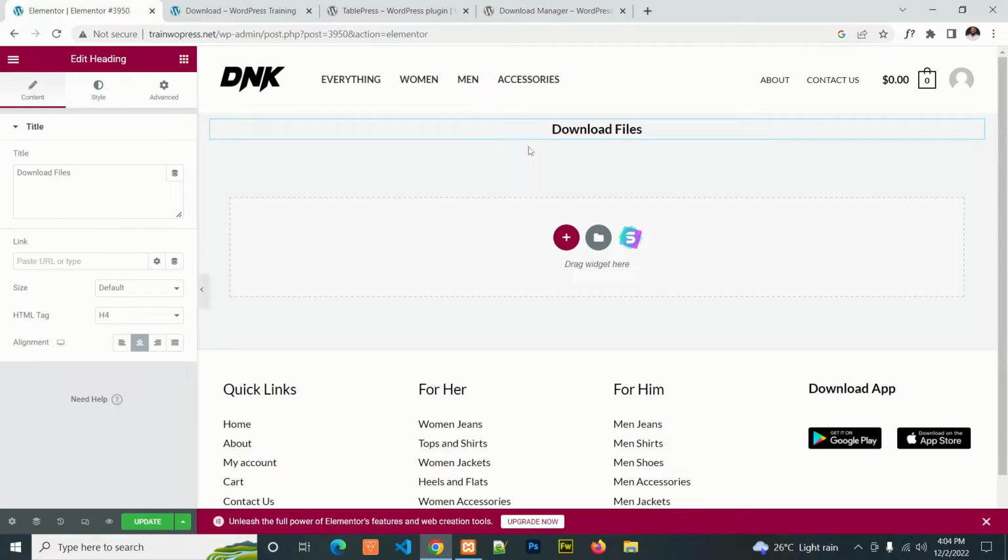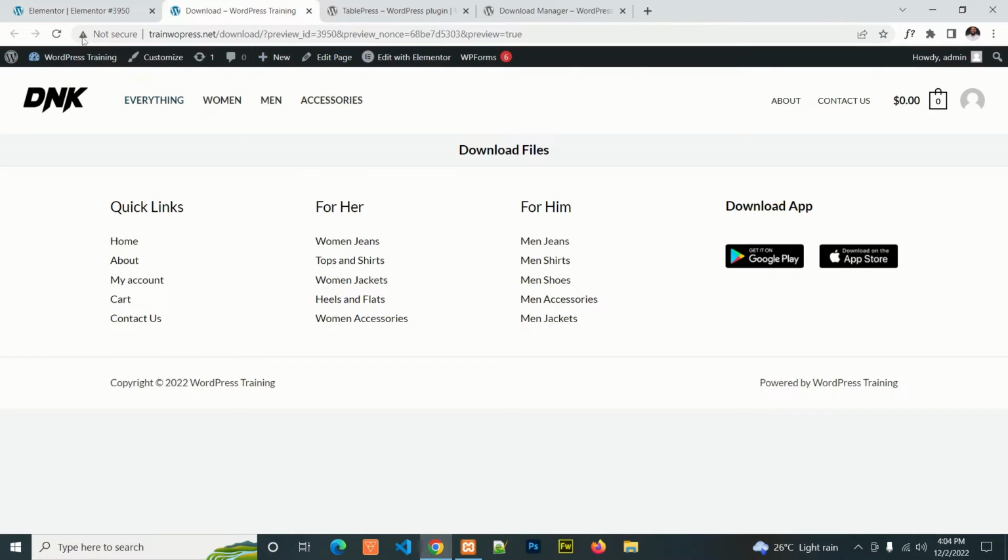Here it will depend on the way you are going to structure or design your page. So this is how I'm going to design my structure there, and then I can update my page. And then you can see the page has changed, and it has a heading there.